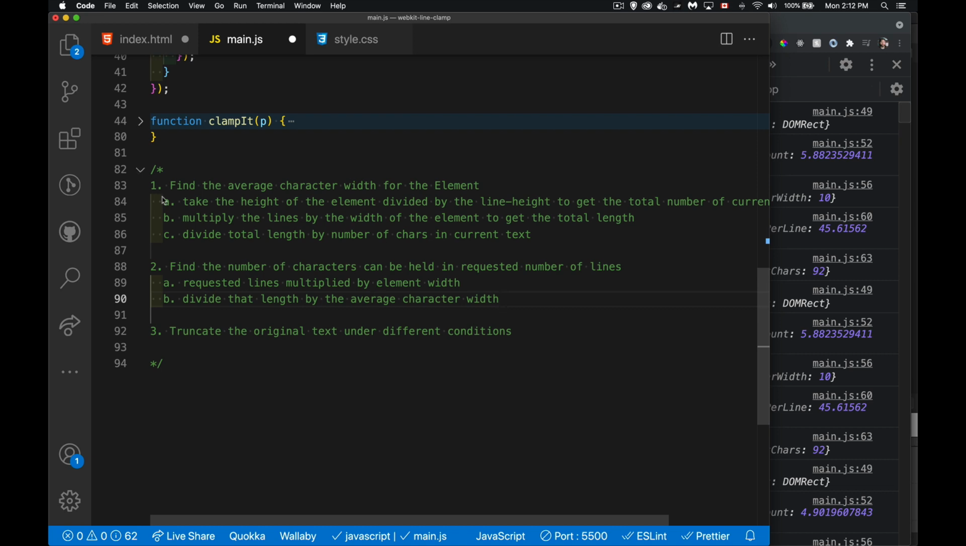So we got that total number of lines that we had, we stretched them out end to end, figured out what that total width was, divided that by the number of characters, and that gave us the average width of each one of the characters. Then we take the number of lines we want to have, multiply that by the width, and then divide that by our average character width. That tells us how many characters we can fit.